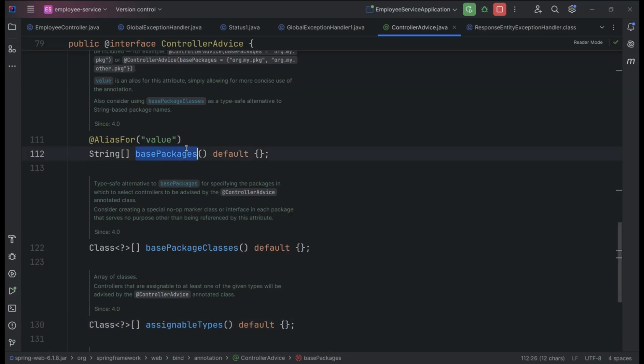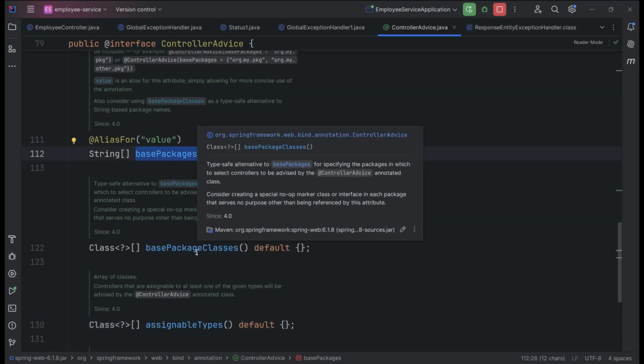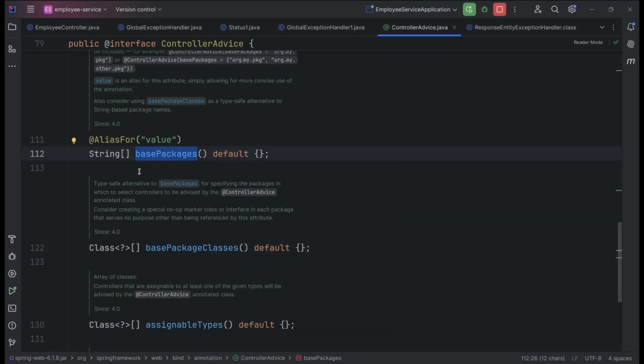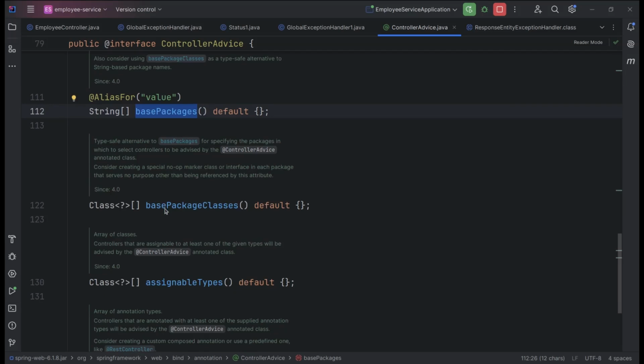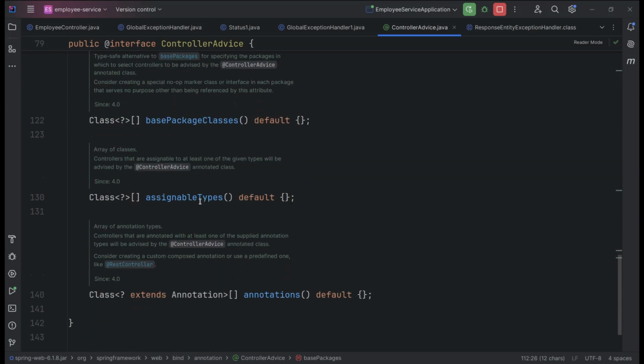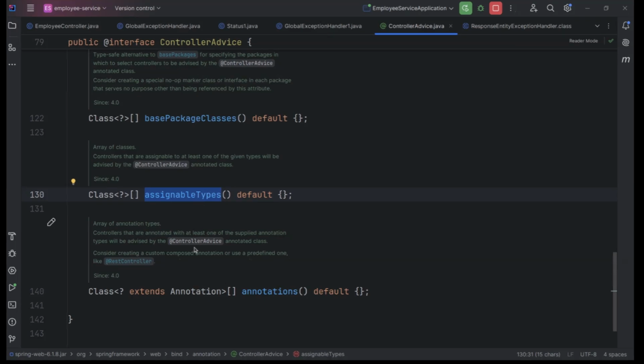When we look at @ControllerAdvice, we see some powerful attributes like base package and base package classes. These allow us to target specific packages or classes so that Spring applies the advice only to controllers within those areas. But our demo controller and employee controller are in the same package, so we can't use those attributes. No worries, though. We have another trick up our sleeve: assignable types.